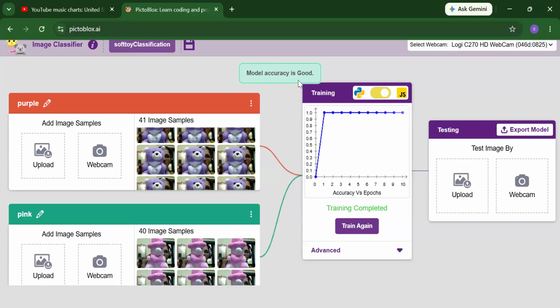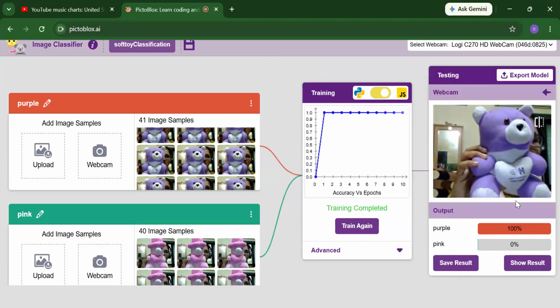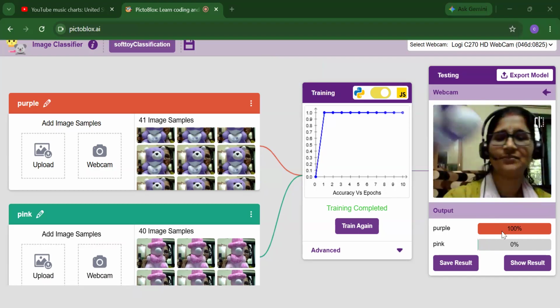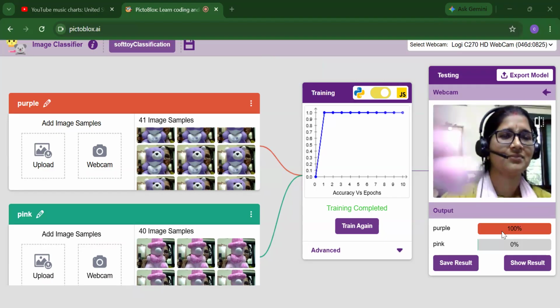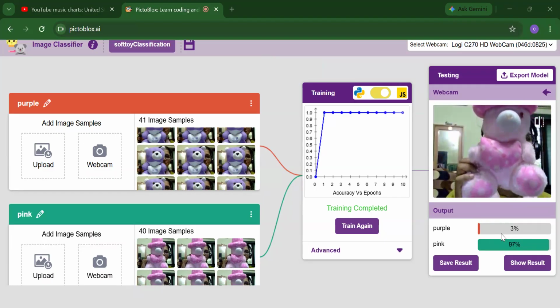So the first step is we need to gather the data. Second, we need to provide the training. Third, we will test it. Now I will test with the help of the web camera. If I show this, see, perfect. You are getting, okay, this is a purple one. If I show pink, wow, you are getting, okay, it's a pink.